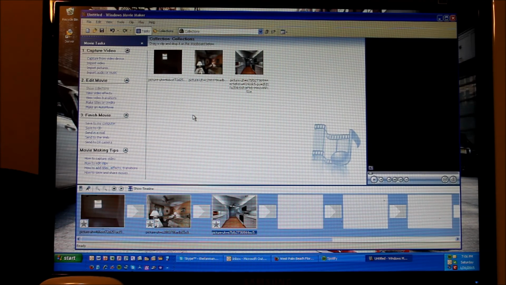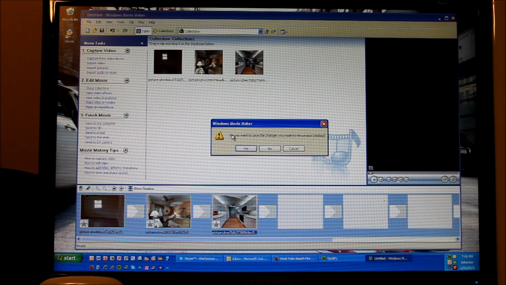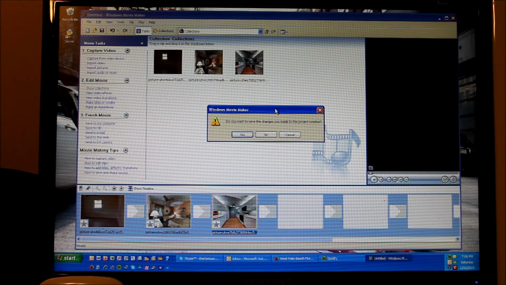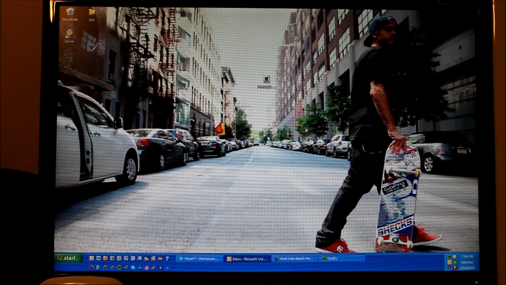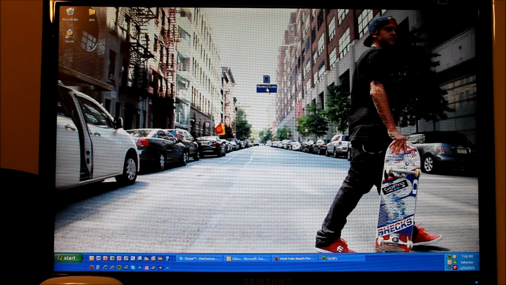Once you've rendered the video, you'll be back at the main page here on Windows Movie Maker. When you go to close it, it's going to ask you if you want to save the changes you made to this project. Now, the changes that it's talking about is the storyboard down here, not the actual video. If you go ahead and hit No, your video is still going to be saved wherever you put it.